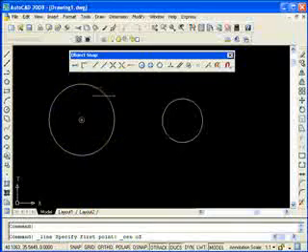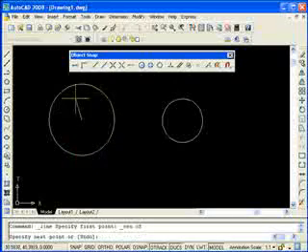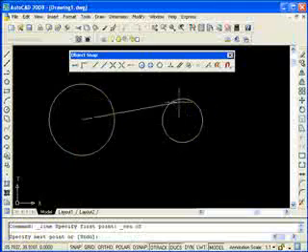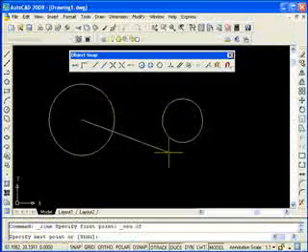I have my snap to center object snap running right now. And as I get close to the edge of this circle or to the center of the circle, I'm going to get this little icon that pops up showing me the center of the circle. When I see that, I know that when I pick, I'm going to get exactly the center point of this circle. So now I'm going to pick, and I've started my line in the center of this circle. Now AutoCAD is asking me for my next point. Well, I want the center of this circle. That's where I want this line to go.